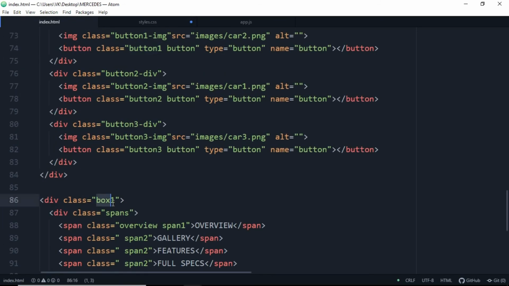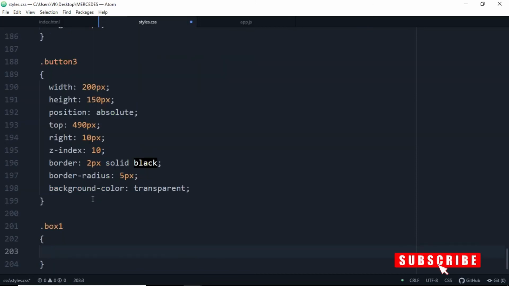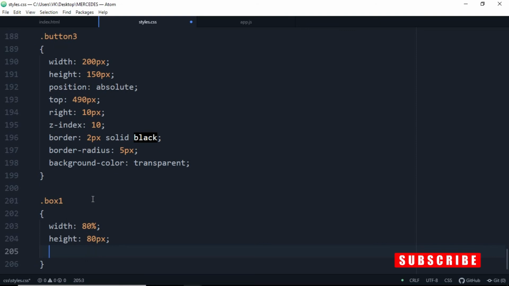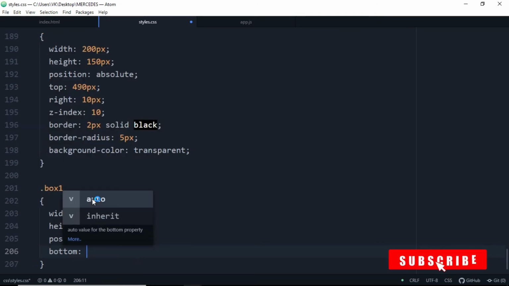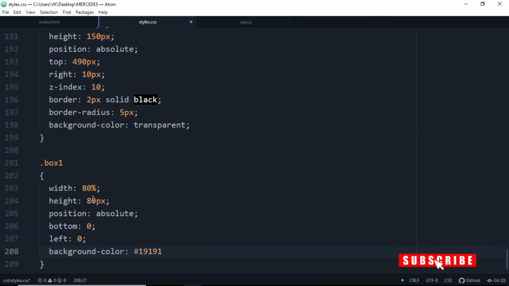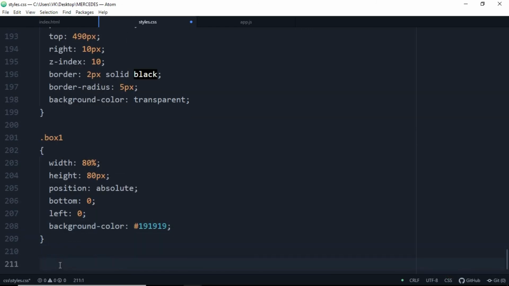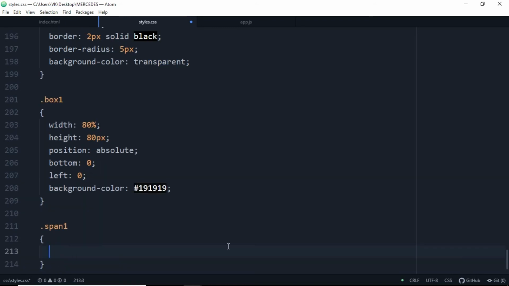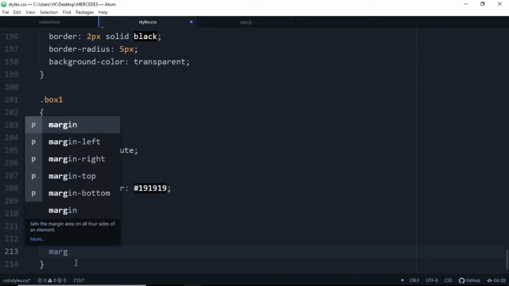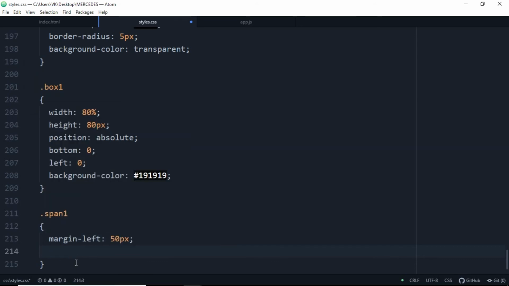Box 1 is basically the black rectangle I showed you, which will have all the spans in it. Height will be 80 pixels, width will be 80%, position will be absolute, from bottom it will be 0, and background color to it, that is 191919, which is some kind of black color. Let's access the span 1 here, which is margin left 50 pixels.